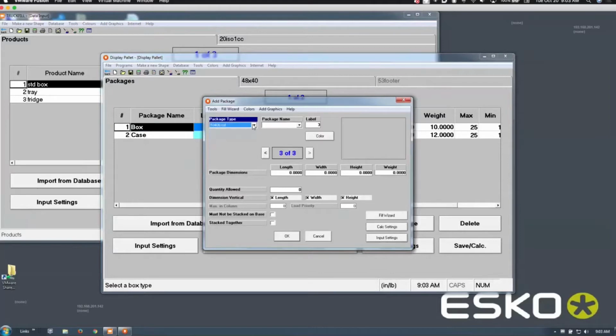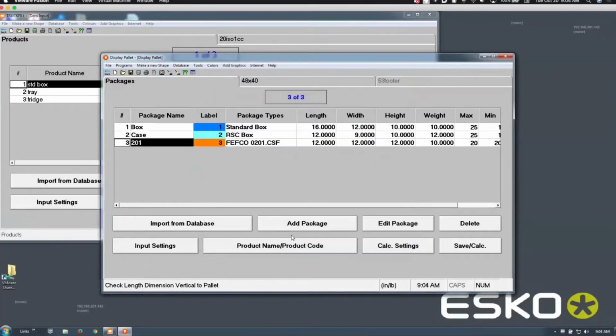The first one I'd like to add is a standard FEFCO 201 shipper right here. The size of that one will be 12 inch by 12 inch by 12 inch, and the package weight is 10 pounds, and we need 20 of those. We're going to allow that to rotate in the length, width, and height on the pallet to find the most optimal display pallet.